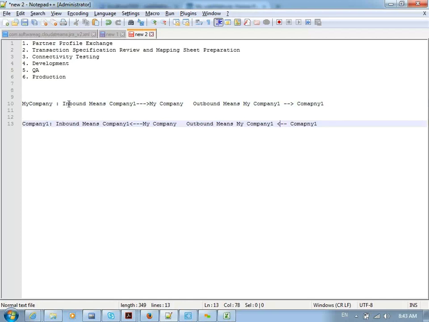Correct. So let us say you are sending a document from my company to company 1. That means inbound for company 1. So you are sending a document from my company. And what will be the receive service here for this? Our own created receive service, because for company 1, we created our own.